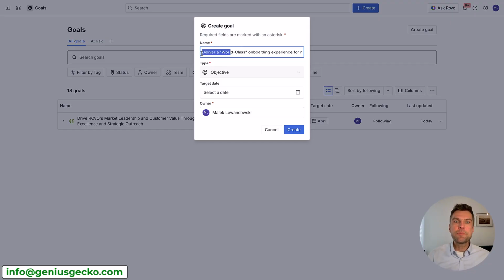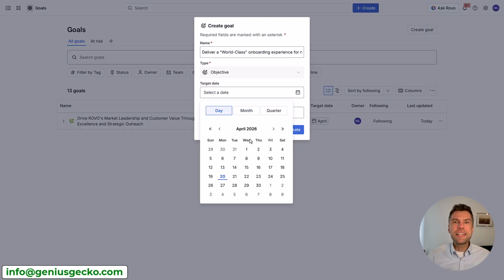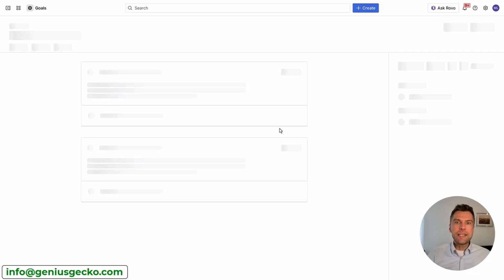So in this example, we want to deliver a world-class onboarding experience for new users. The next option is called Type. It will be the top level item. Then once we start breaking down the objective into key results, you will be able to select a different type. For now, let's leave it as it is and let's set it for the next quarter. You can also assign an owner.